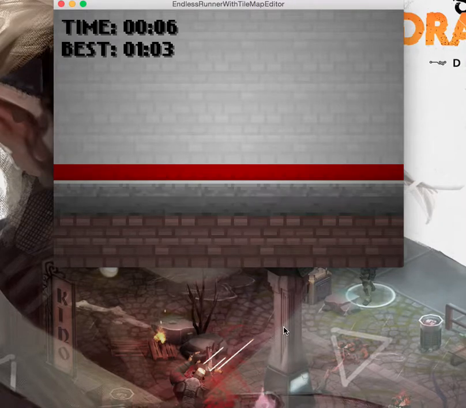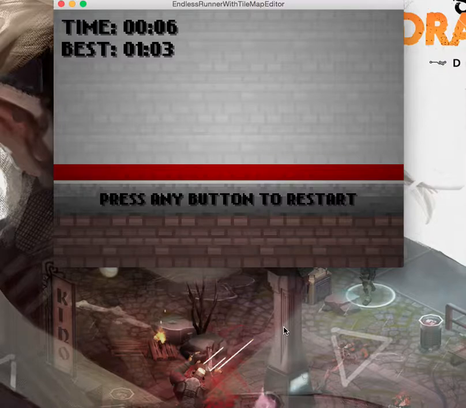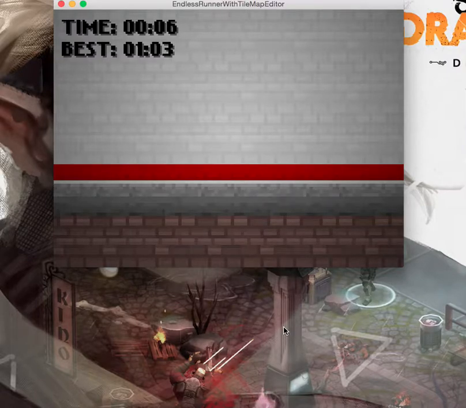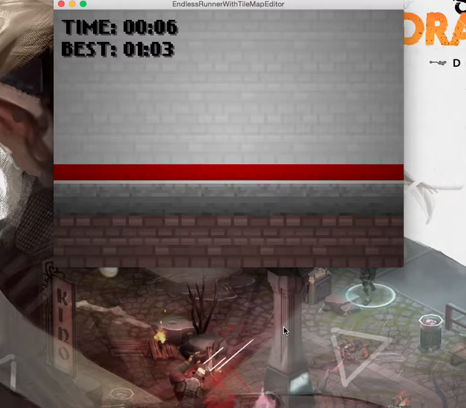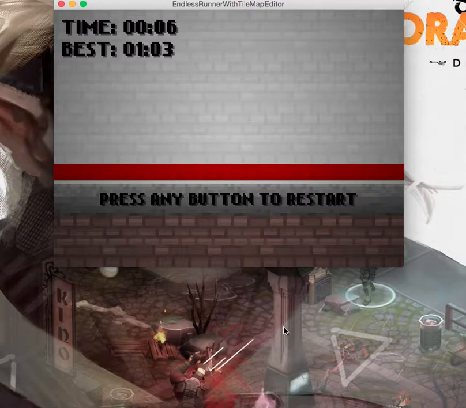Another thing to keep in mind is that we have a timer, and that tracks the game's progress, and it's able to save that time, and if that happens to be better than the best time currently recorded, then it'll replace that.